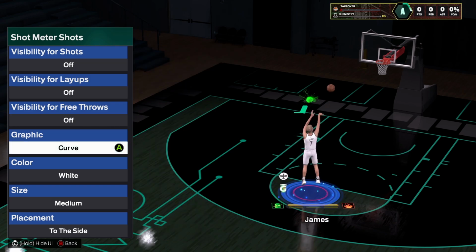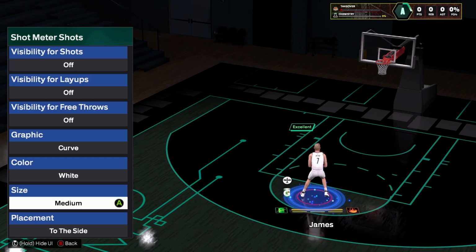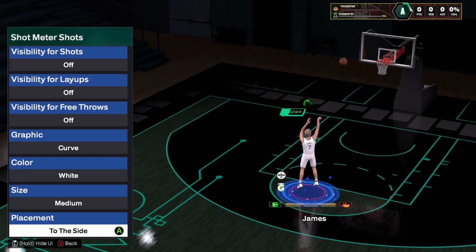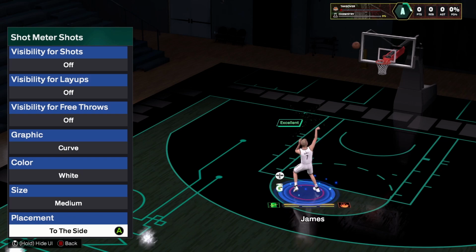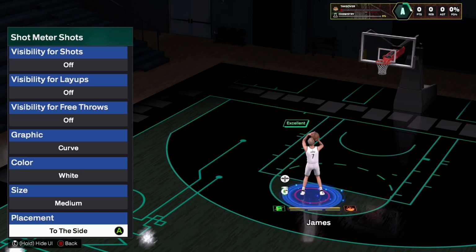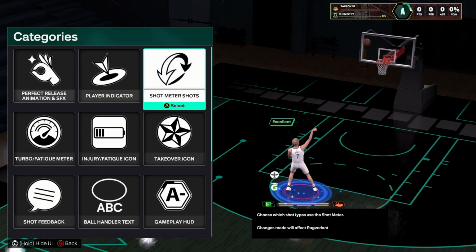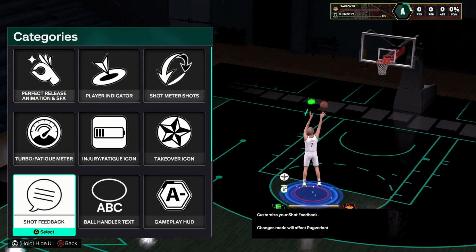And right here you have a lot of options for graphic, color, size. You can change that if you want, but the main thing is how you can change that excellent, late kind of thing which appears when you throw the ball. So in order to turn that off, just get back from this, and here you have the option shot feedback.